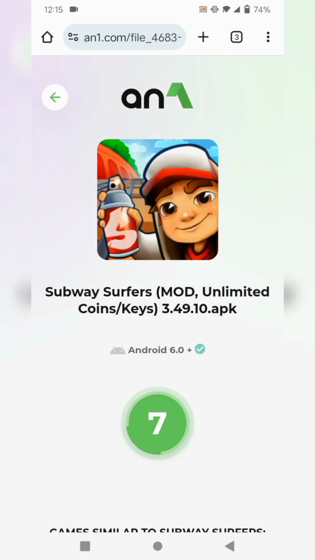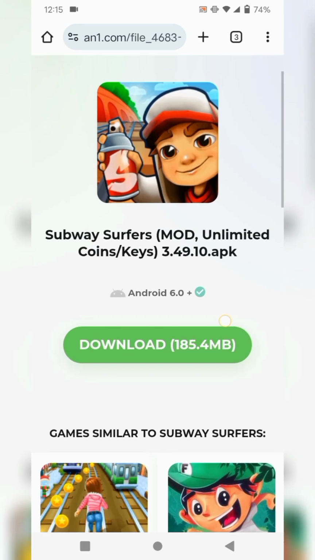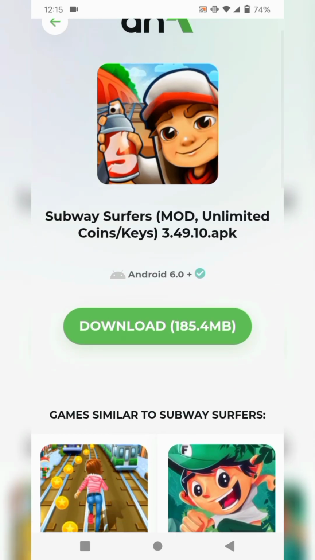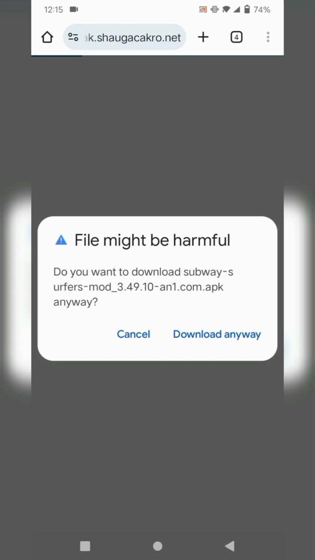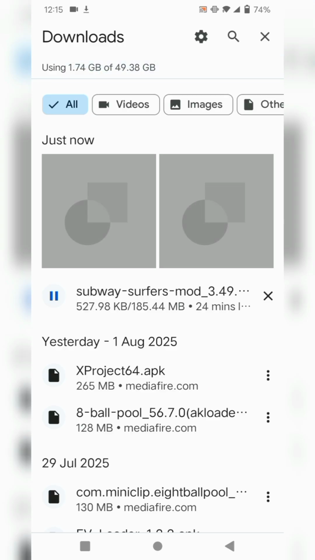Now wait for 7 seconds. Now click on download. Click on download anyway. Now you can see that the download process has started. Now I skip that process.